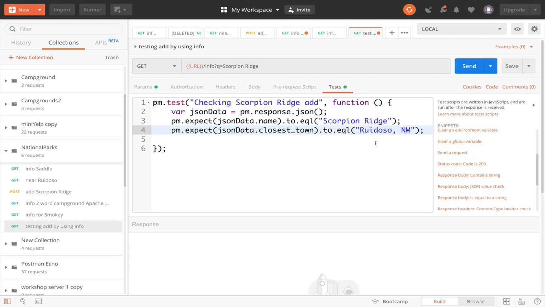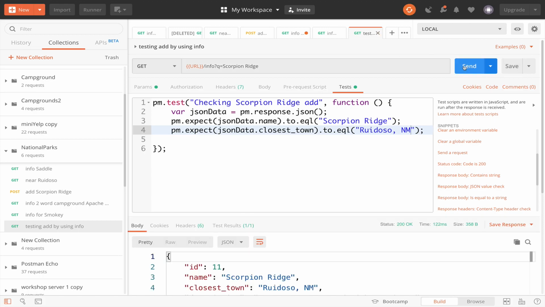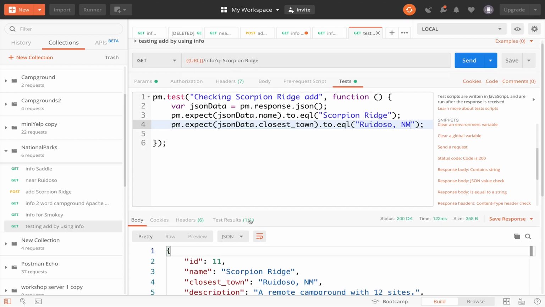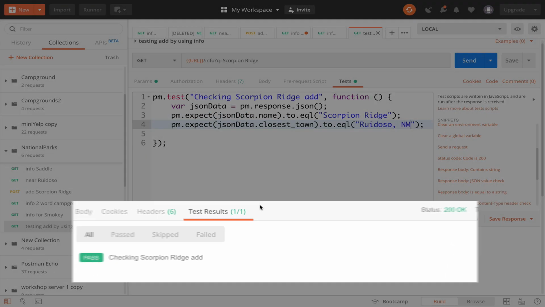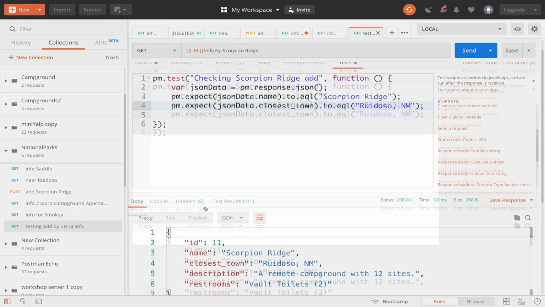So here we're doing a GET request with this info, not to test how our info code works, but just to make sure we're putting stuff in the database. So it's really testing add. And let's go ahead and save this and let's send it. And here you see our test does return correctly. And if we look at the body, it does look good.